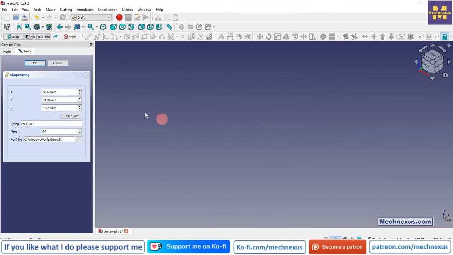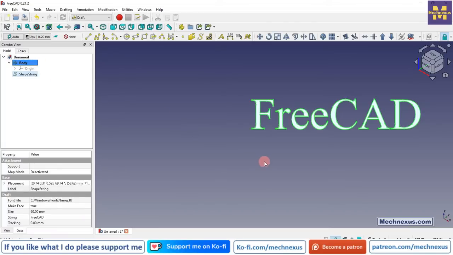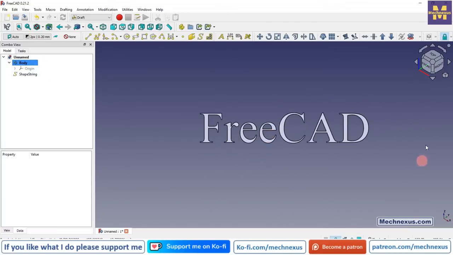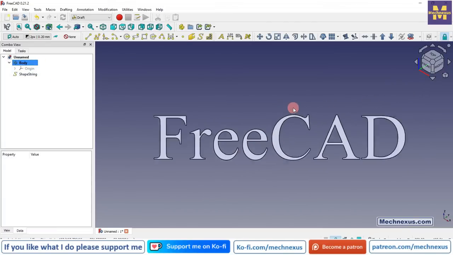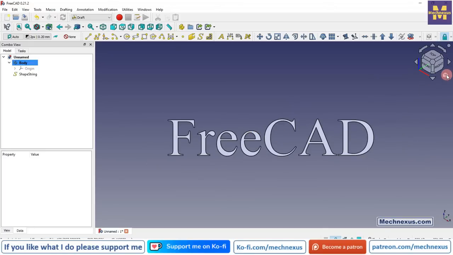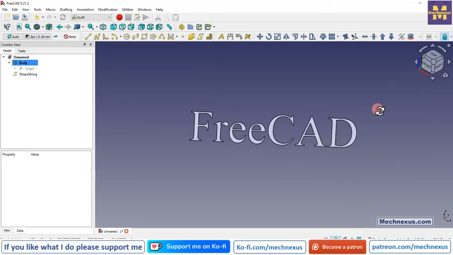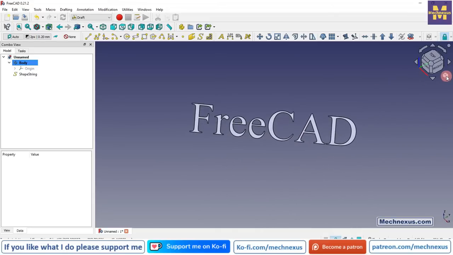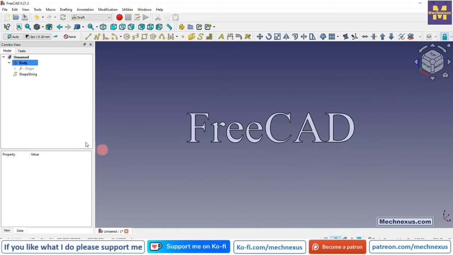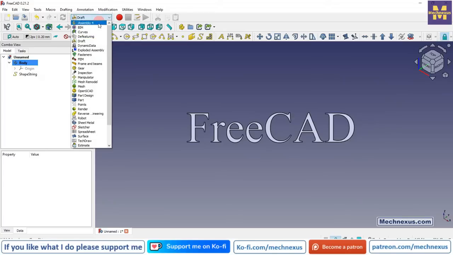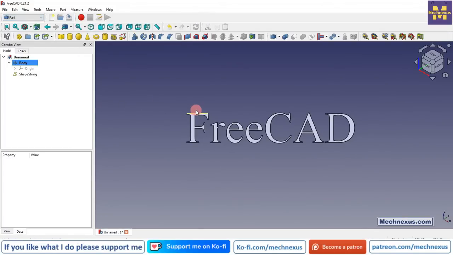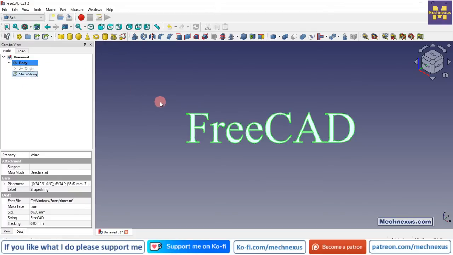and here I will click on my screen and click on OK. So you can see that my text has been inserted. Now let's click on the fit to all, and now we will convert this string into the solid. So what I will do, I will switch to the part workbench, and here on the part workbench you will see the option of extrude. So select your shape string and click on the extrude.